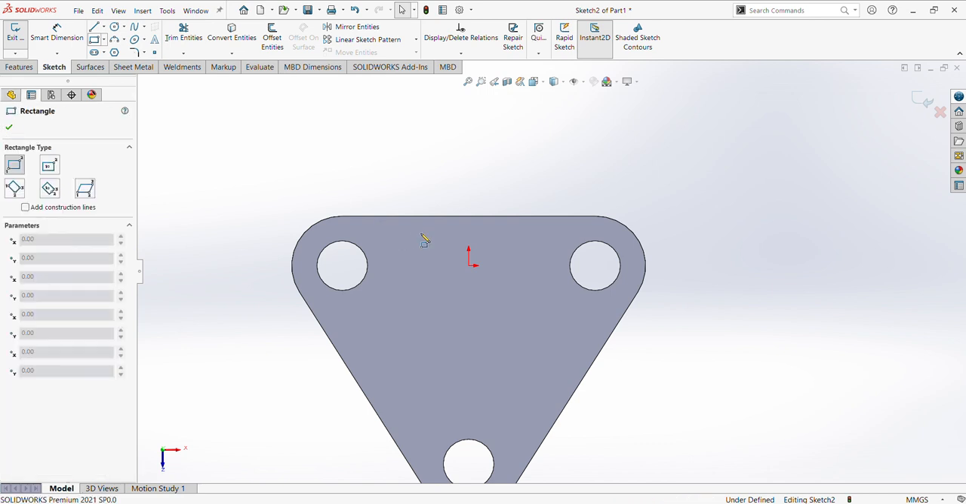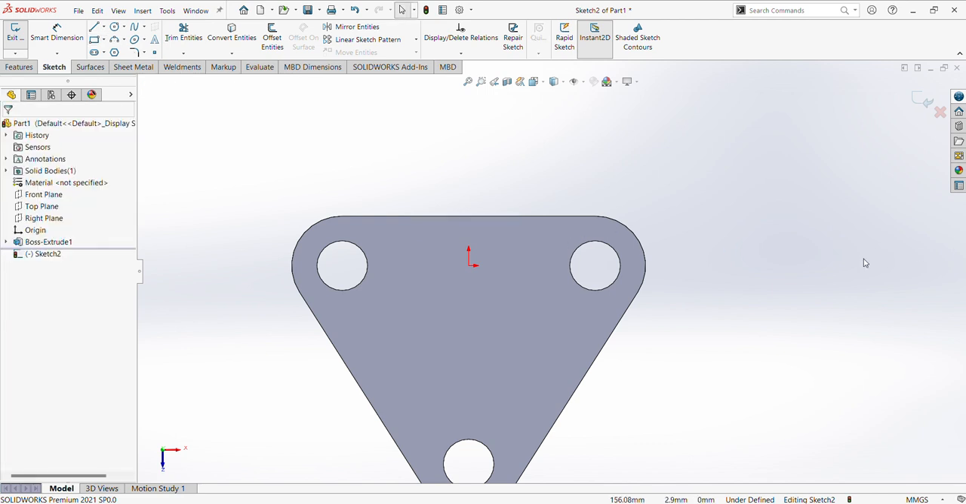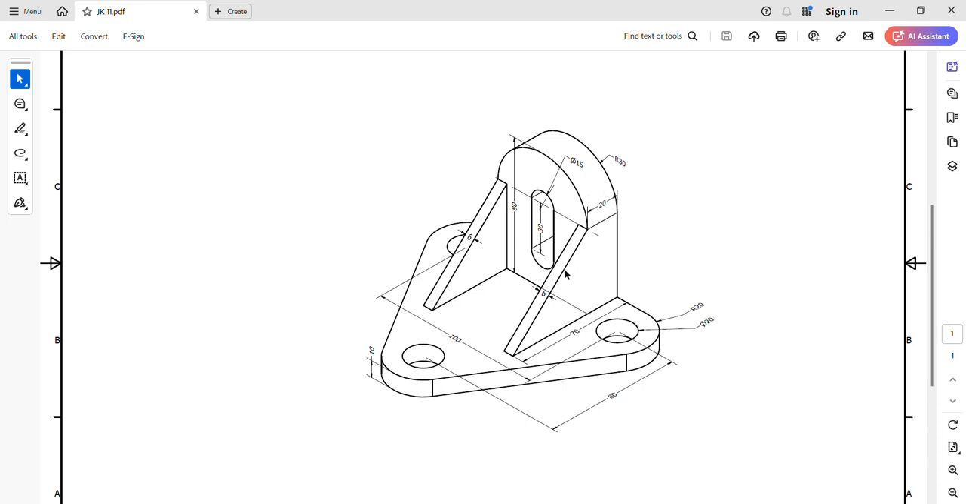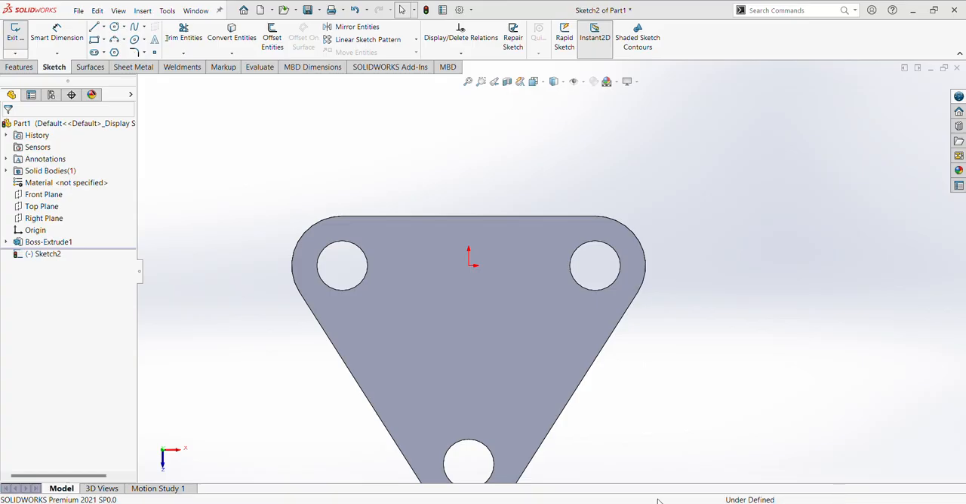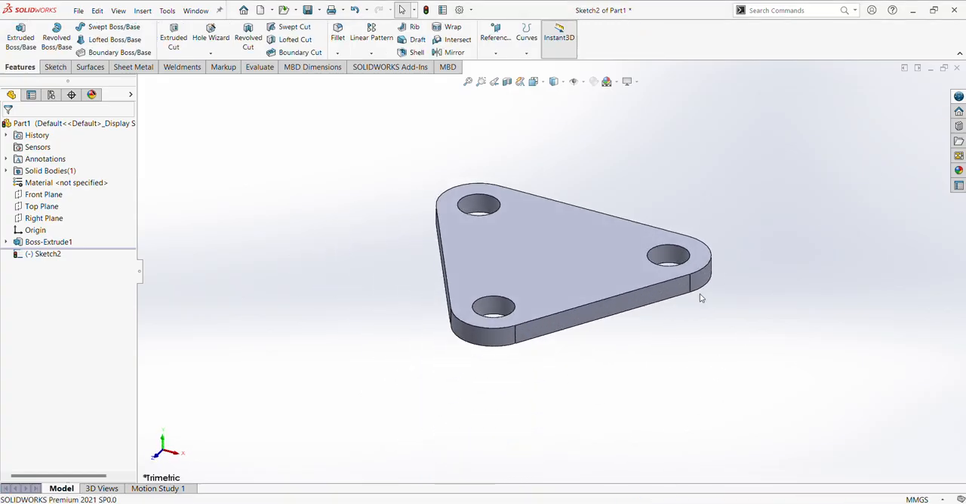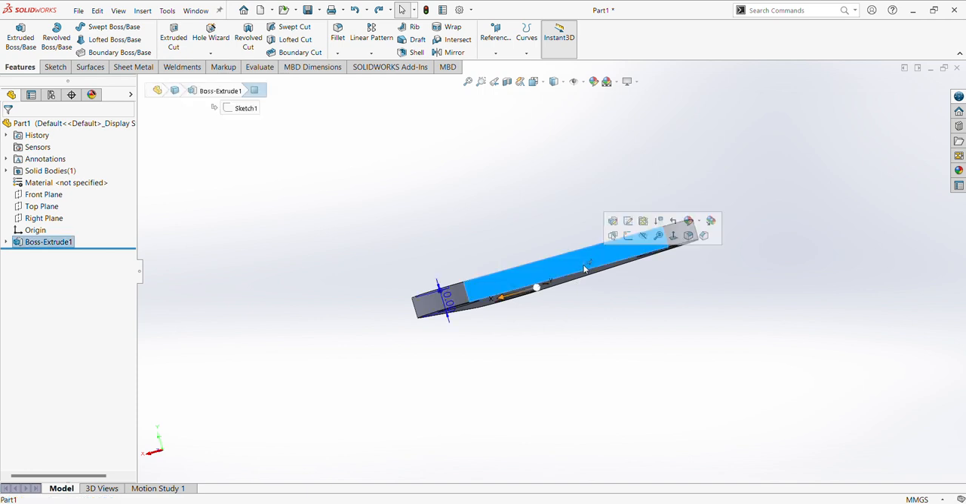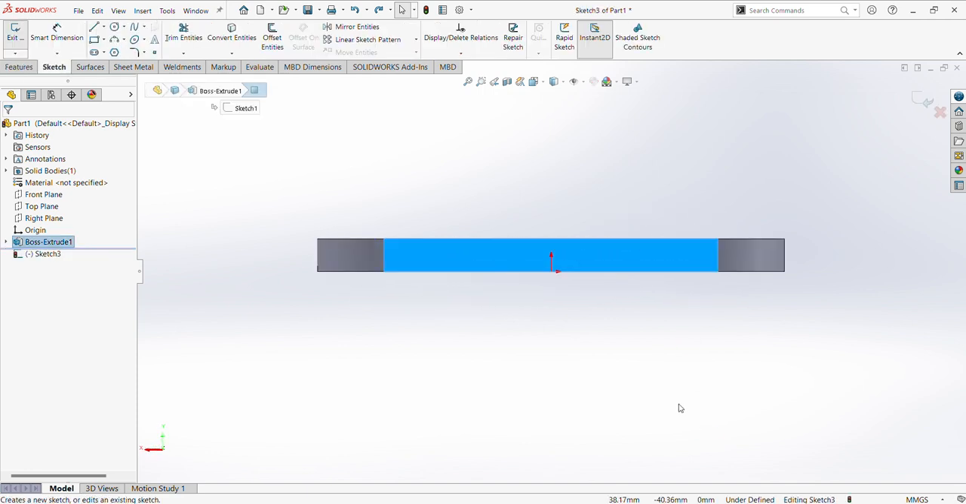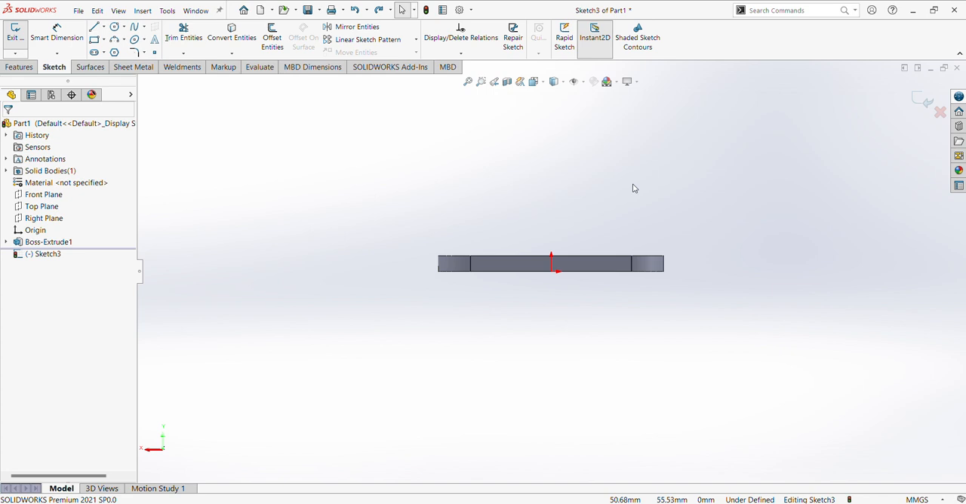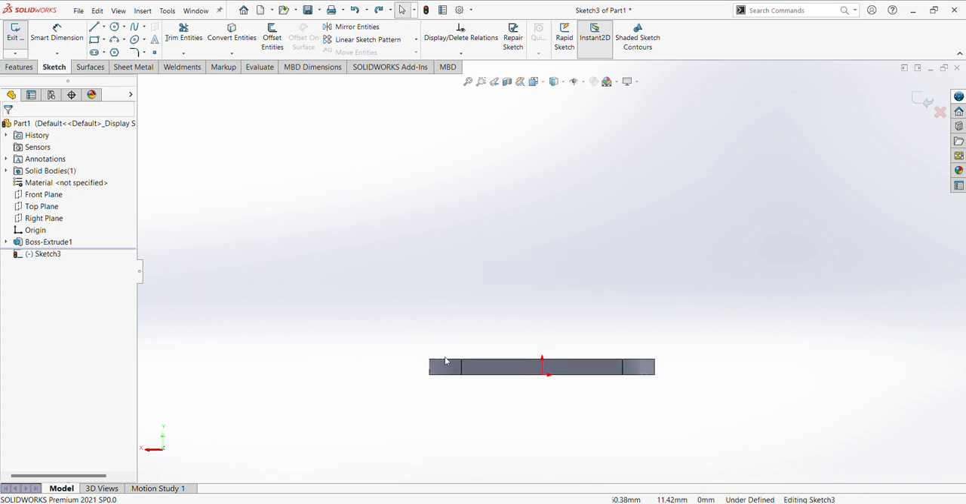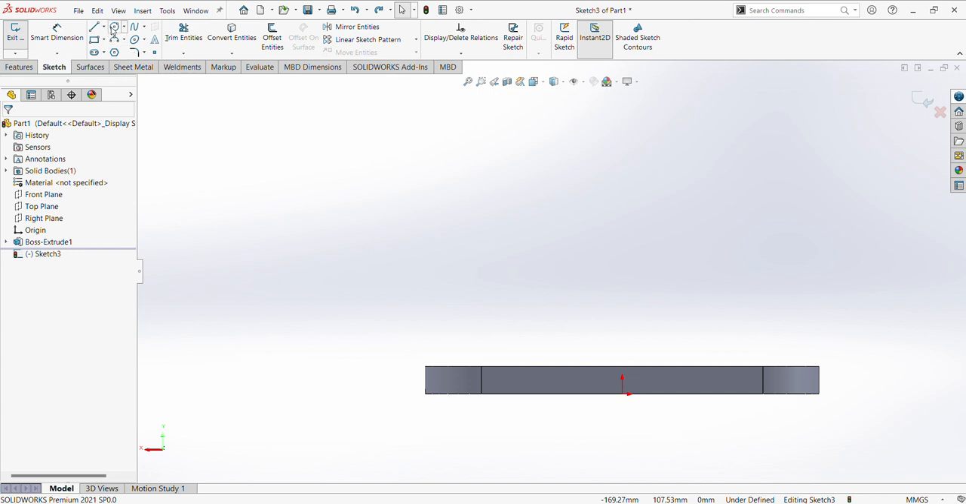create one rectangle here, or we need this flange, thickness is 20. So select the surface, sketch, create one circle first.